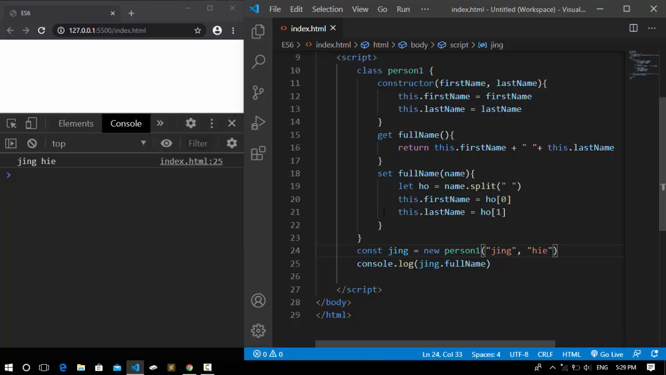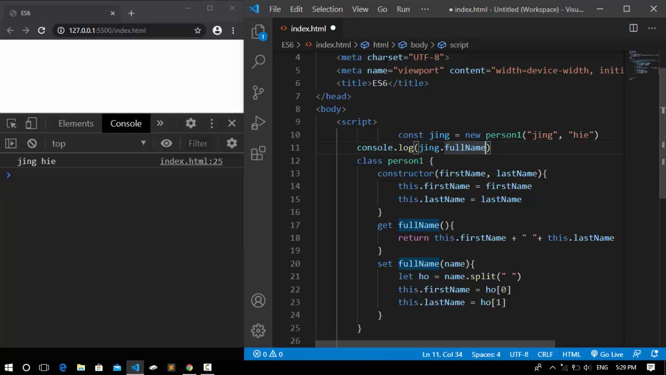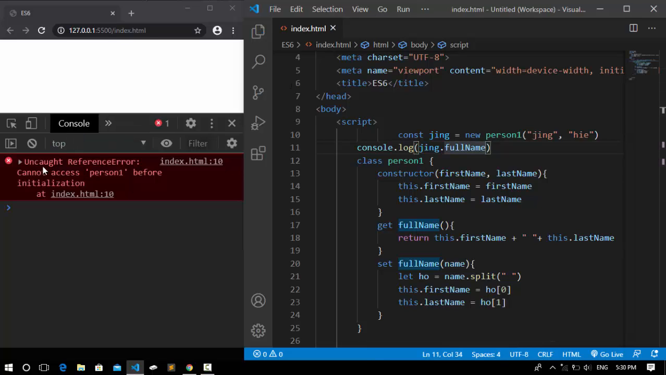And the last thing that I want to cover in this tutorial is that classes are not hoisted. You can't access, declare, or create an instance of a class before you initialize the class. So now if I cut these things and paste them below here and save it, in the console we get uncaught reference error. It is not hoisted. Classes are not hoisted.